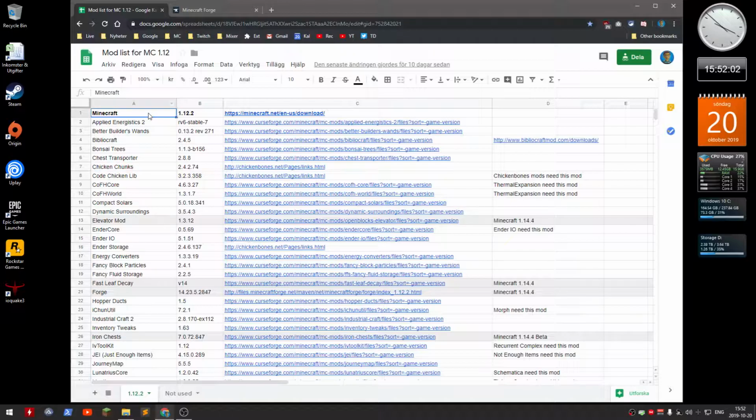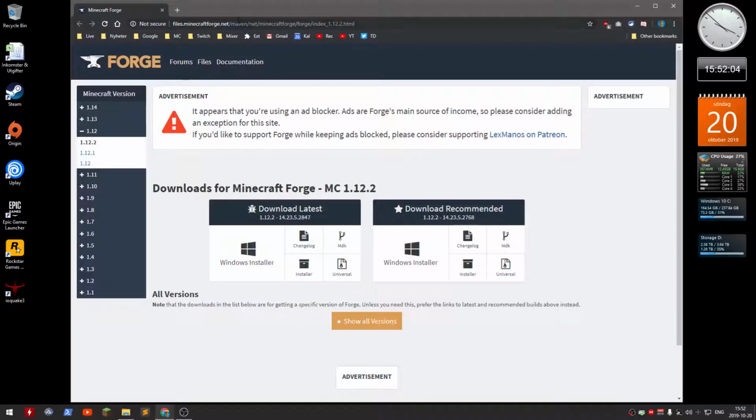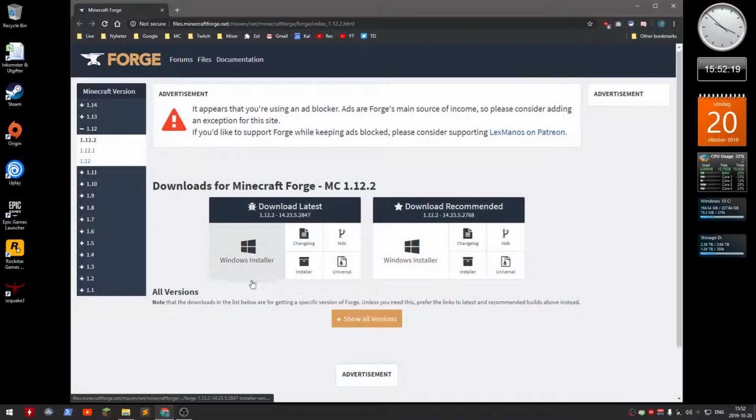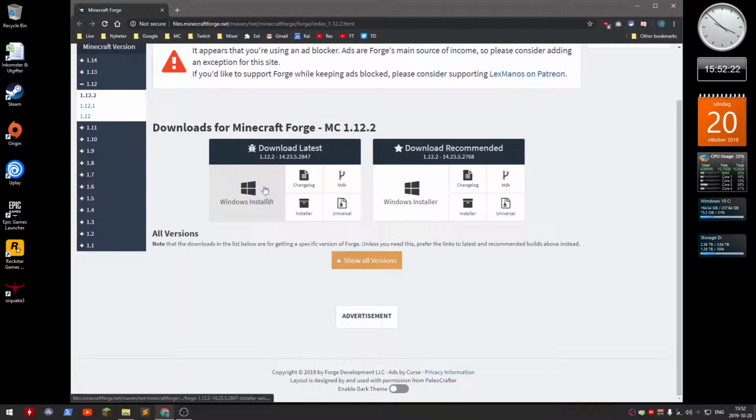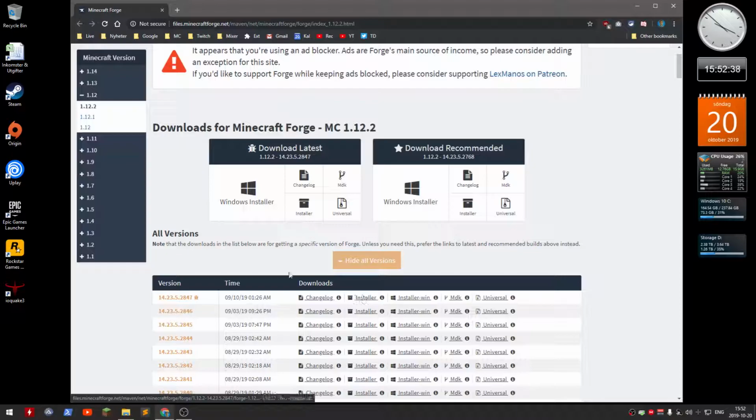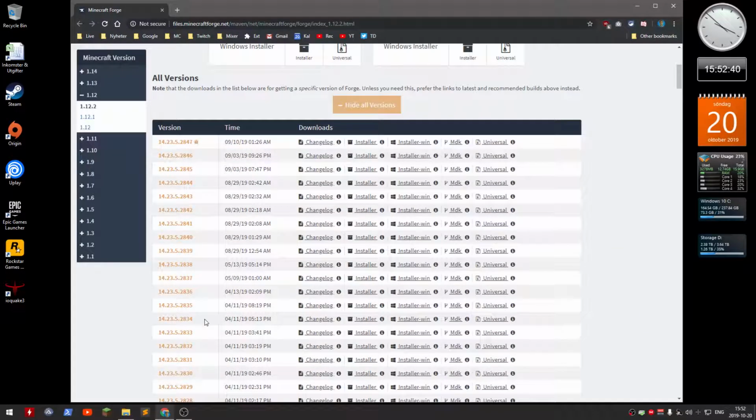And of course, if you want to be able to load all these mods, you need the Forge mod loader. I use this one. And here on the left, you can see the different Minecraft versions. I am on 1.12.2, so I just select 1.12.2 here. And you can, of course, just download the latest. I suggest you do that because some of the mods that I use require the 2847 version. So just Windows installer, click on this one. Of course, you can show all versions here to see if you want a specific version.